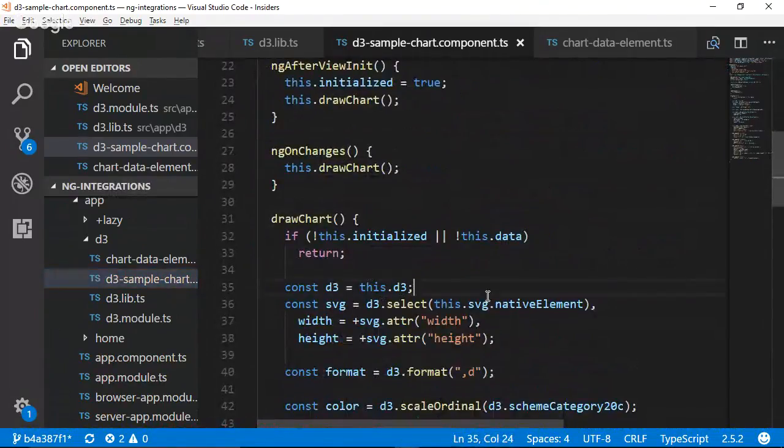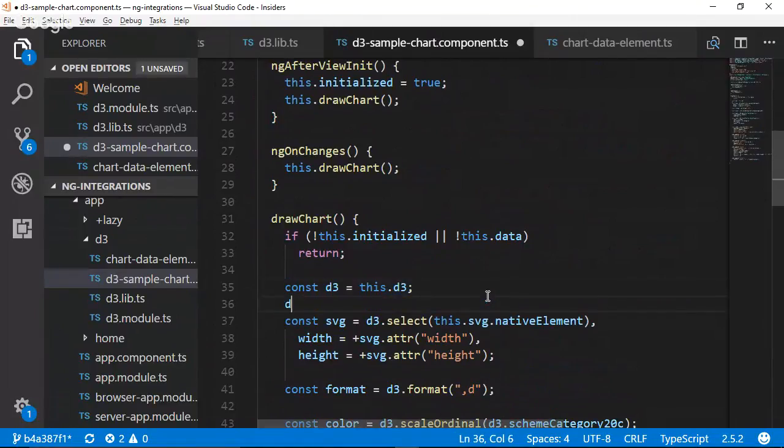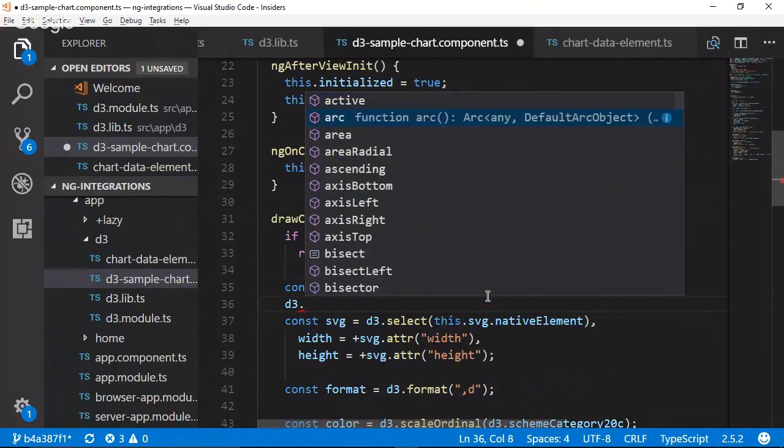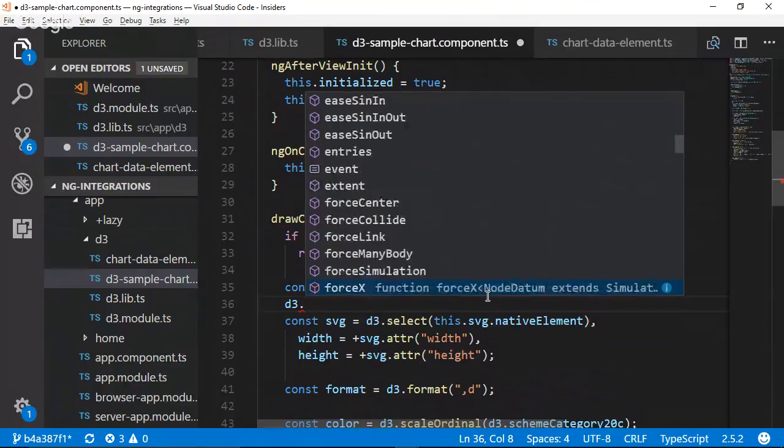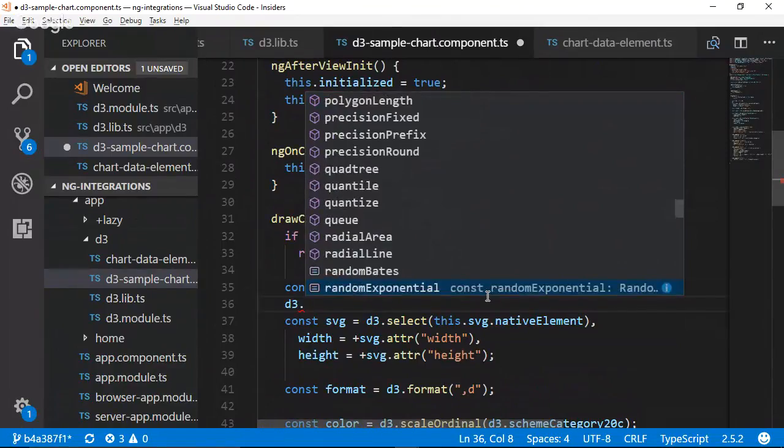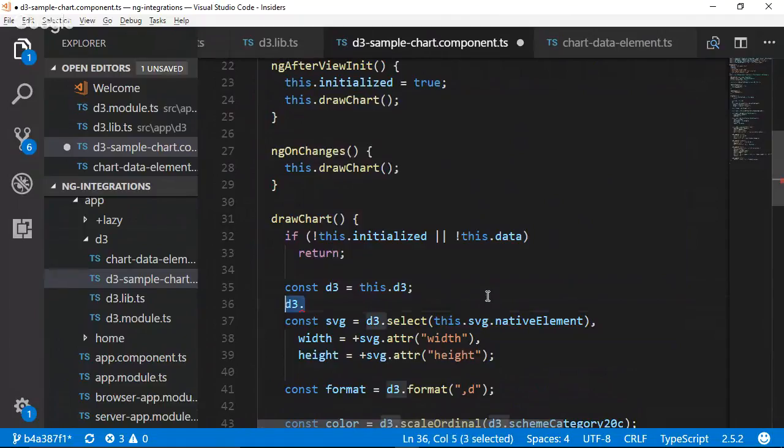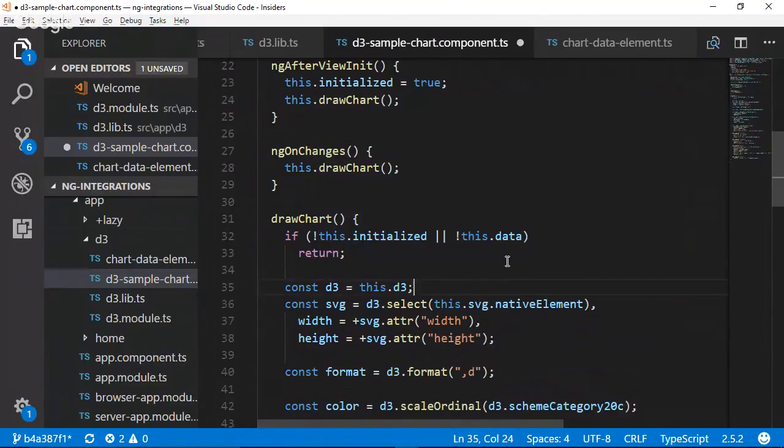You get some IntelliSense type of typing. Right, and you see I aliased it here, and I can just say D3 dot, and I've got everything that you can do with D3. And so that's really, really awesome, just like what you get when you're working with Angular directly.